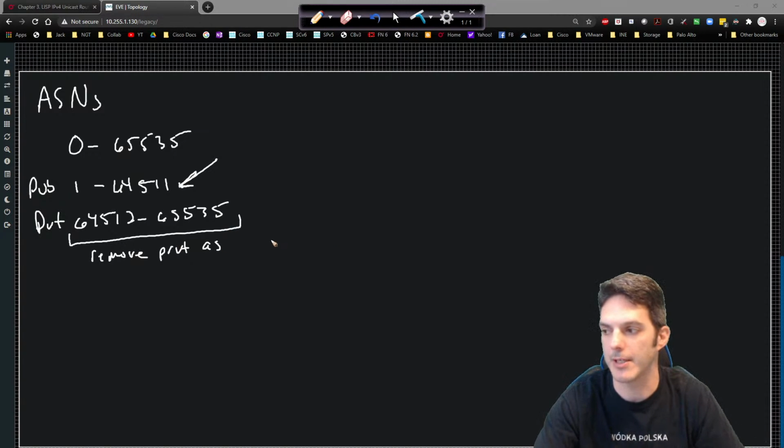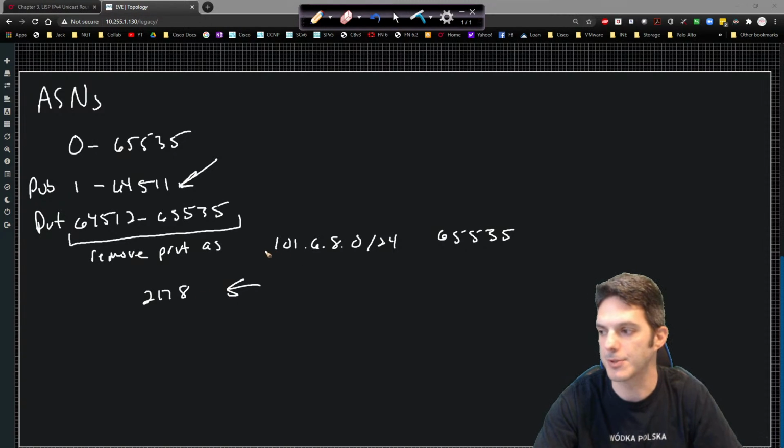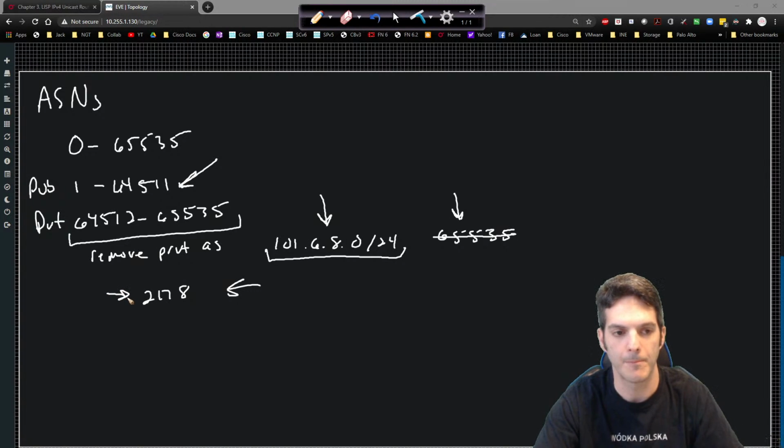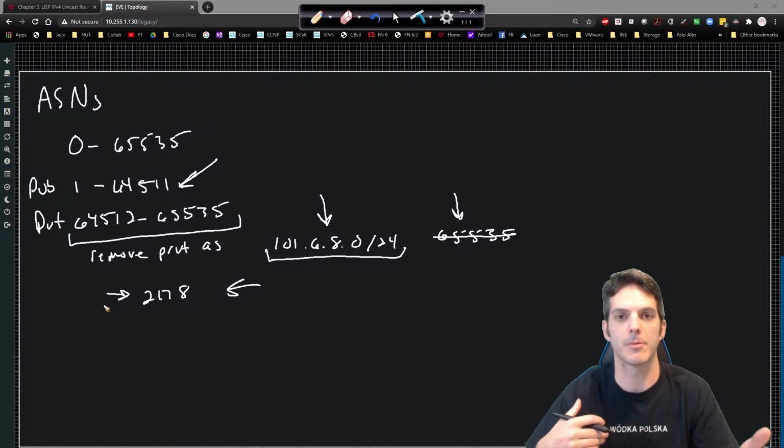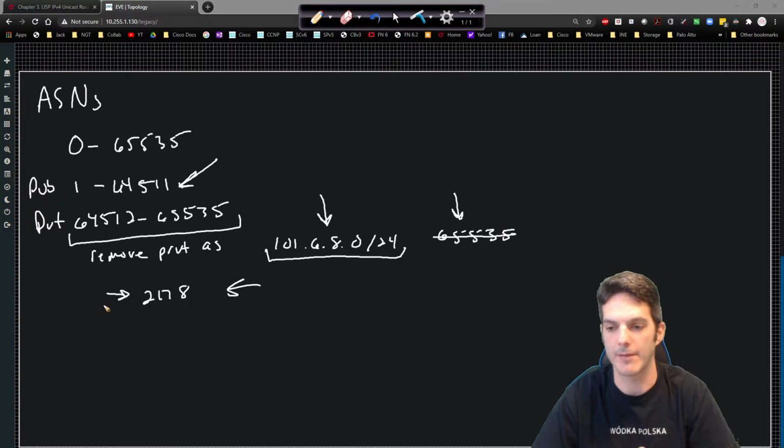So if you advertise a subnet of, say, 101.6.8.0/24, and the source autonomous system number is 65535, and you're peering to 2178, what'll end up happening is 2178 will receive this prefix from this source autonomous system number. This AS number will actually get stripped off, and the route will get advertised as 2178 to the rest of the internet. That's how you can peer to the public internet with the private AS, and the provider is still able to propagate your routes for you. That's one way of getting around it.